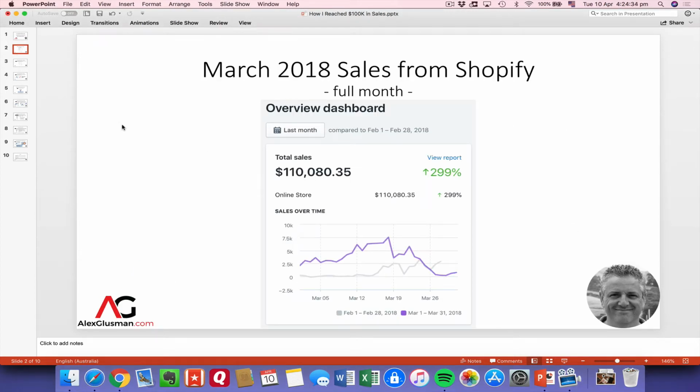There we go. So this is the first $100,000 that I mentioned. This is the graph that shows that we've done this on Shopify with Facebook ads. February wasn't a great month. March was an amazing month. So you can see the comparison here, and this is how it all worked.